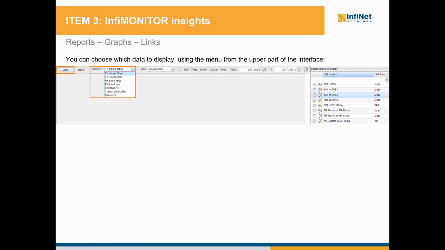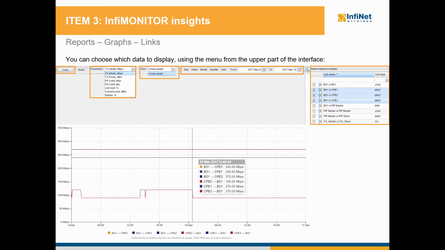Next, you must select the view type, and for links, only the linear graph view is available. Then you must set the time interval for displaying the data. And finally, you must select the objects for which the statistics should be displayed. For this example, I have chosen the links between BS1 and the 3 CPEs. The resulted graph shows the combined TX bitrate statistics for the 3 links in the time period that has been set. By moving the cursor along the graphs, you can view the values of the parameters at any moment.